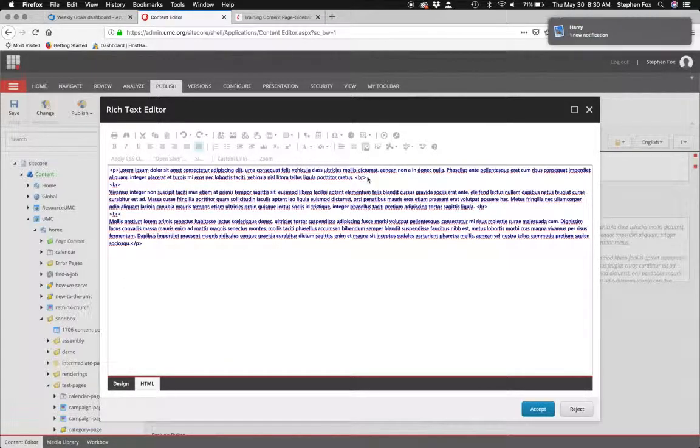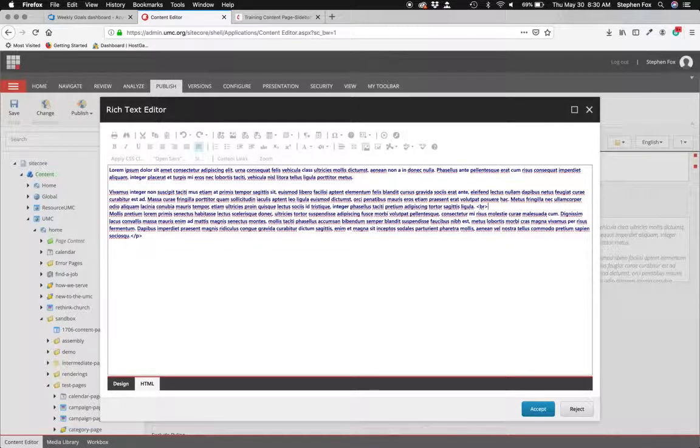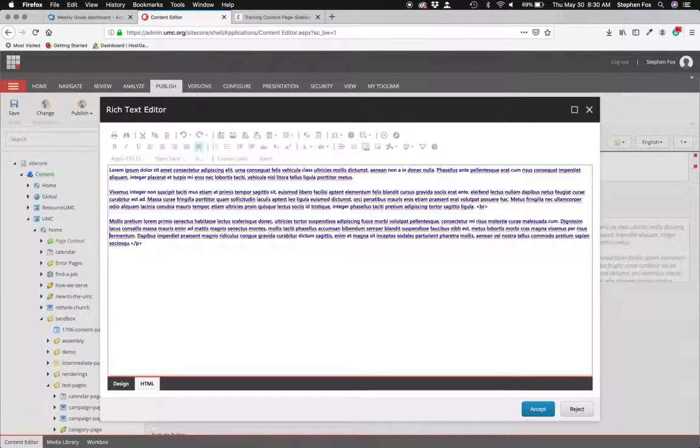Now what this error is complaining about are these BR or break tags. If you're familiar with HTML, you'll know what I'm talking about. If you're not, then don't sweat this. Just know that that's why those errors are coming up.